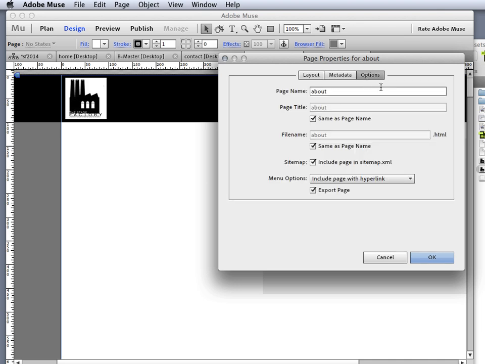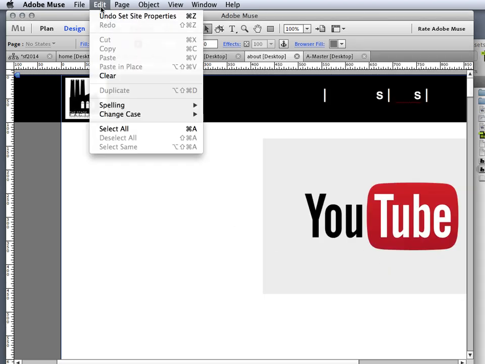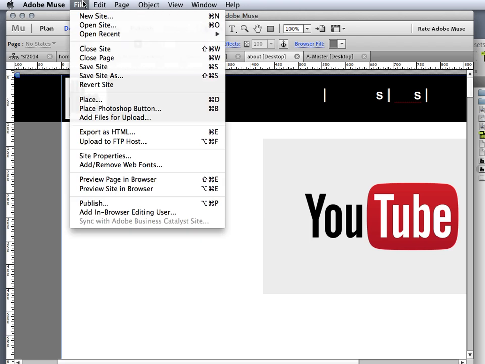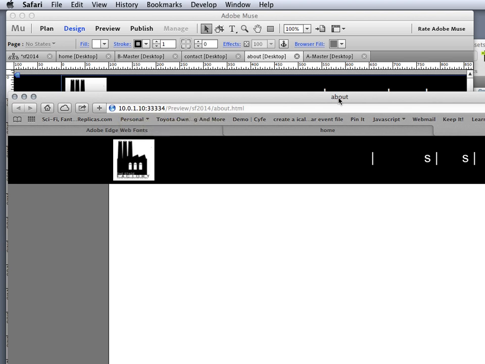I also can come in under my options, and in my options I can actually change the title of my page. So let me undo that, and I'm going to cancel this. Oh, I didn't want to cancel it, but that's okay. I'm going to cancel this, and I'm going to go to preview page in browser, and you can see that there is that about.